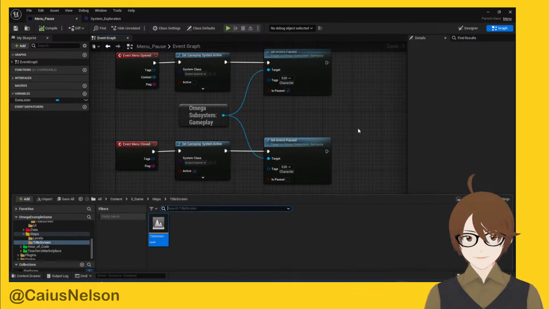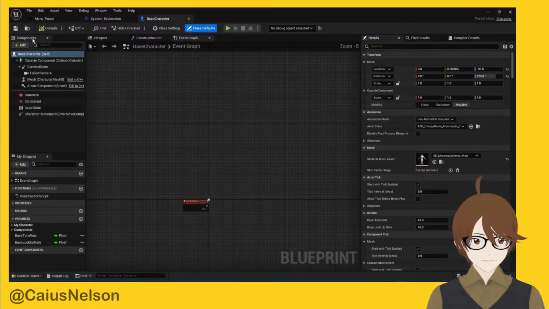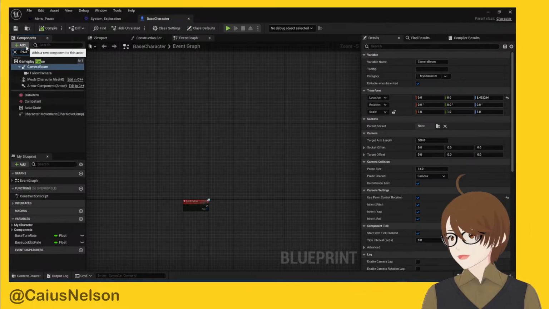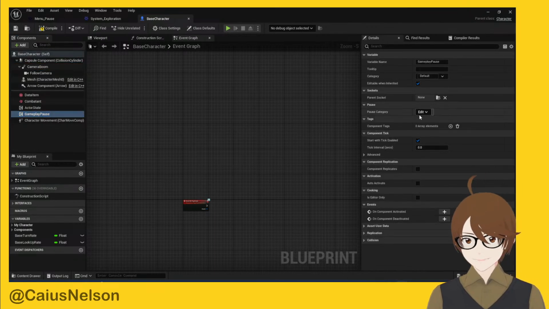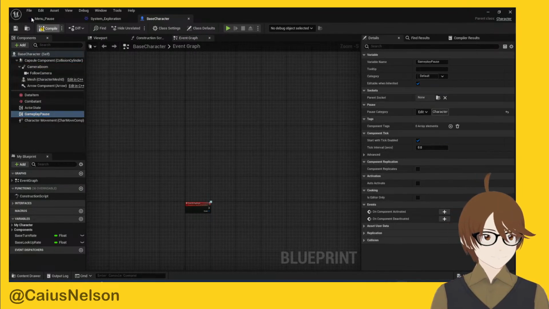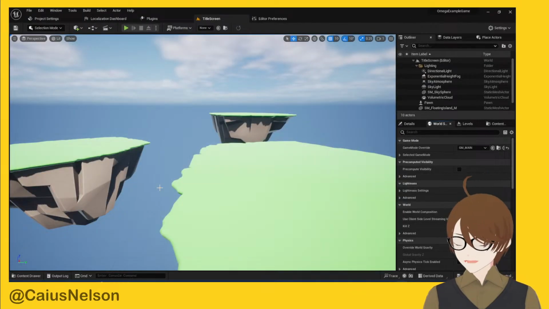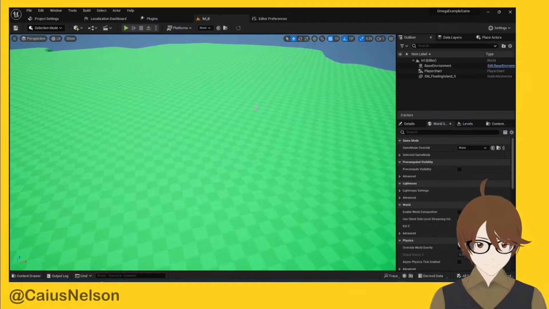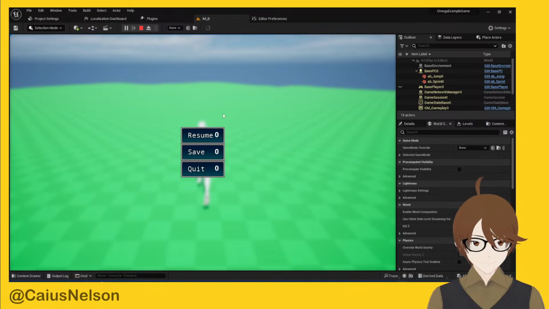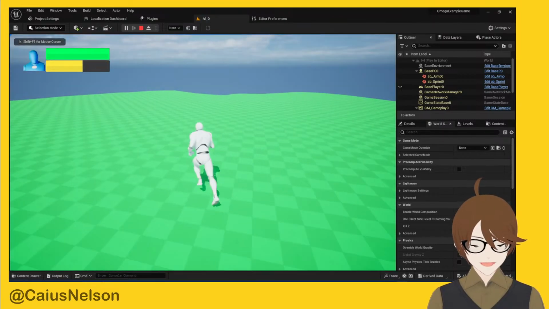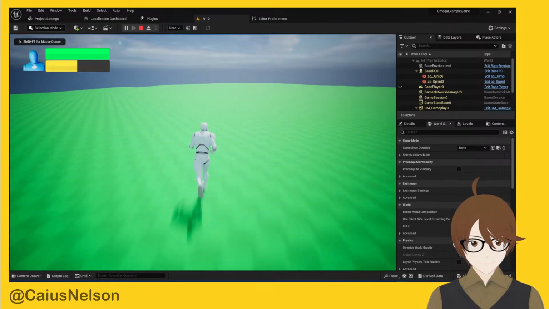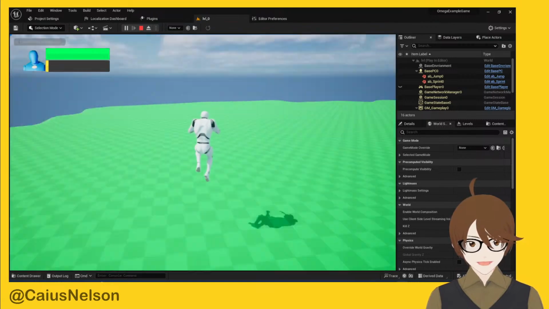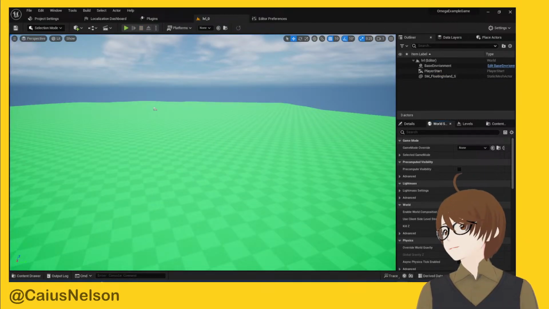Now, in order to have this work, let's go back to our characters, add a component, pause. Let's add the gameplay pause component and say character. So now let's go back to our level 0. And if I hit escape, character paused. Let's resume. There we go. Sweet.